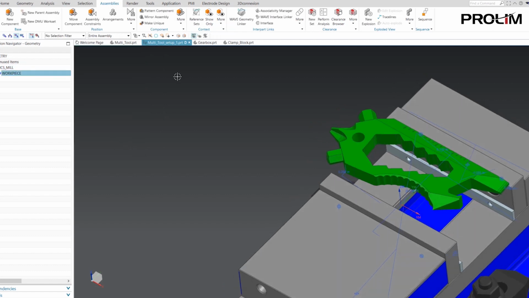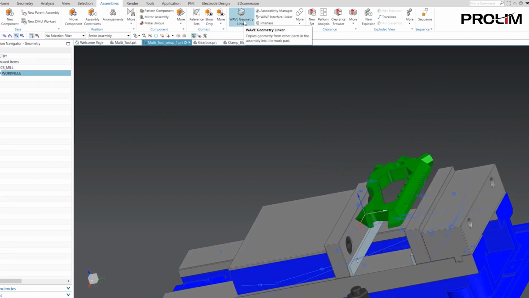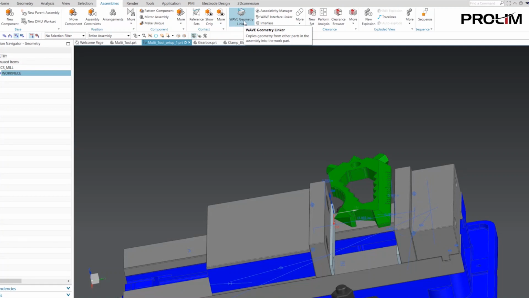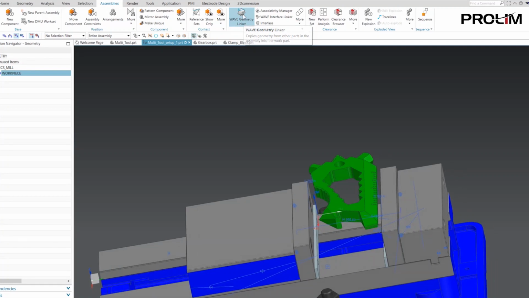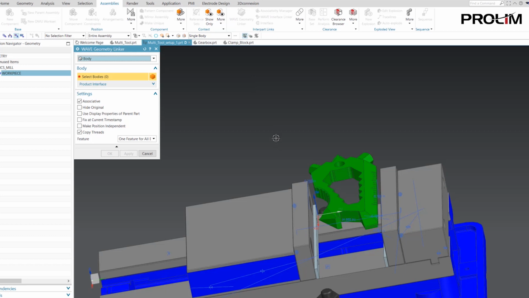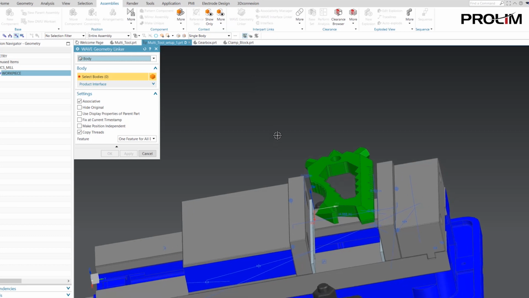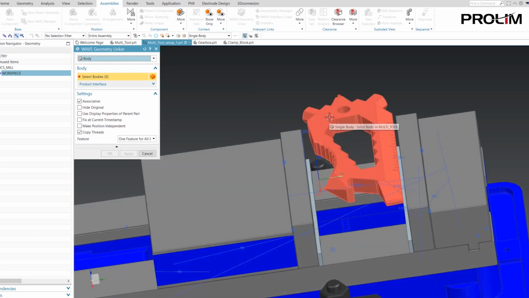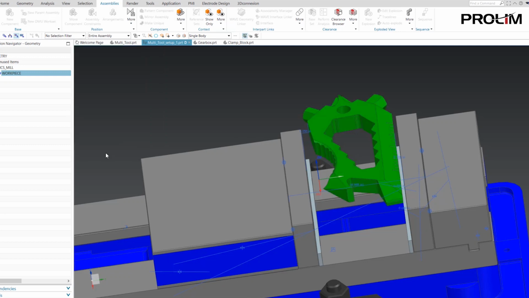So once you do get everything constrained, the first thing we always want to do after the components and constraints is a wave geometry linker. We always want to do a wave geometry linker on the master model. So why do we do this? Well, we never want to make changes to the master model. This is the final released version of the model of the final product, either from your design or engineering team, or maybe even from your customer.